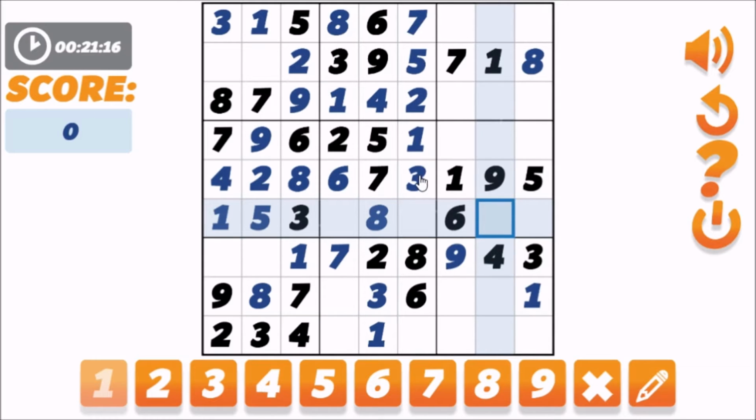Let's try the columns. 1, 2, 3, 4. Can't go there, so that's got to be the 4. 5, 6, 7, 8. So that's the 9. There you go. Just working through logically. 1, 2, 3. We need the 4. That's got to be the 4 because it can't be the bottom one, which makes that the 5. There's only 1 left in this box, so that's got to be the 9.